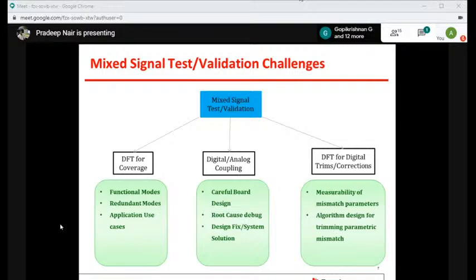If you have got a chip to test, the first and foremost thing is to ask how many features, what are the functions that are critical and that are part of spec. So it includes the functional modes. It can include some redundant modes which are not part of the main functions, and it can have some specific application cases. How the chip will be used, you may have to mimic it to find out whether the chip works fine for that particular case. So the coverage is the first and very important topic that I will be showing you in more detail.